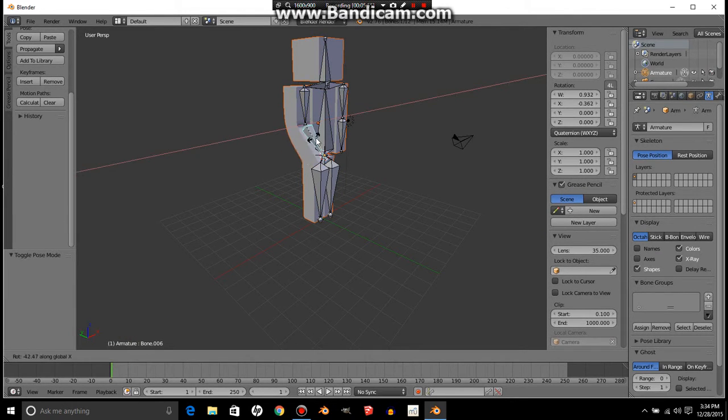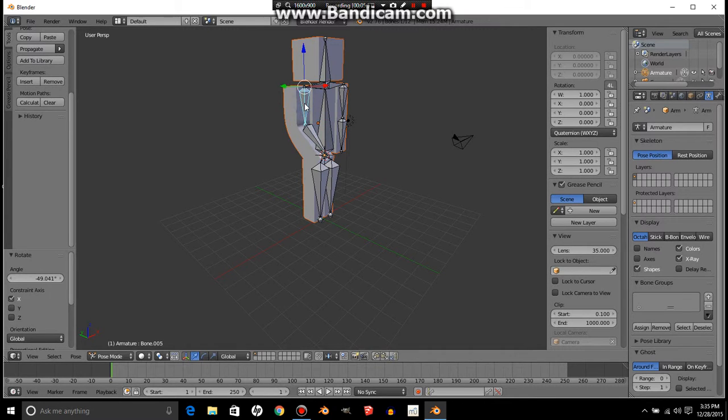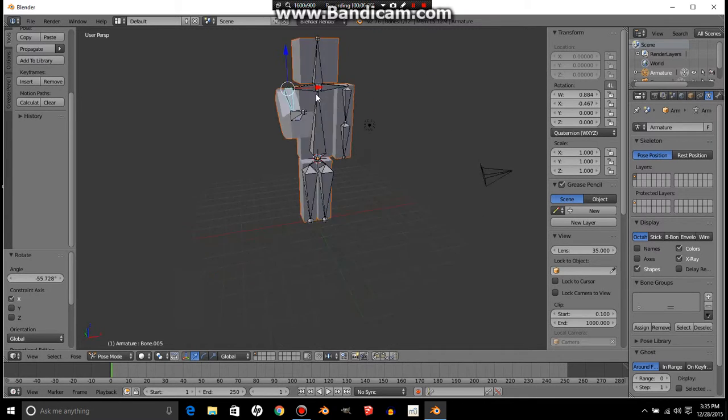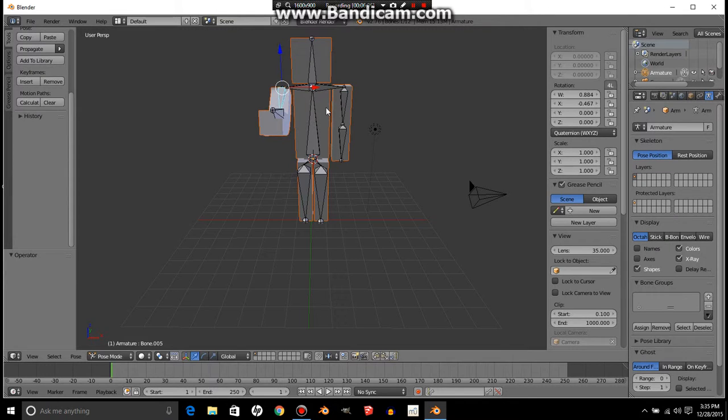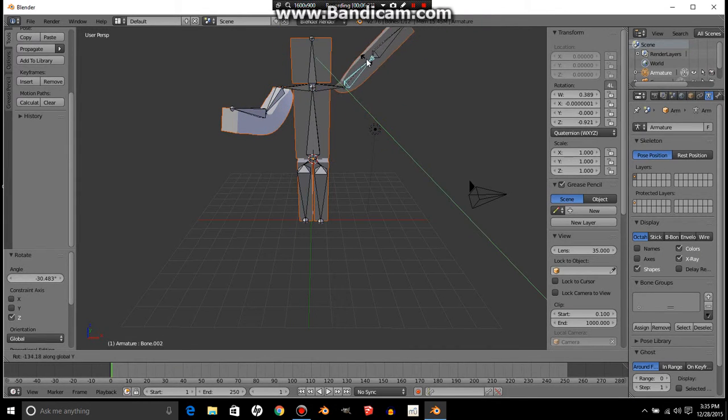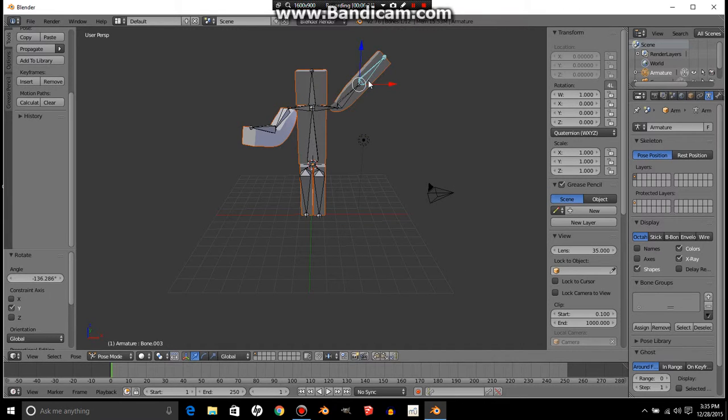Press R X and you can rotate these. R X, R Y. See that right there? That looks like a deformity, but it's actually not. That's just because I'm bending it weird. So maybe let's press R Z like this, and press R Y over here, and press R X. I'm just bending this weird. These are all not deformities. I'm just bending weird for fun.